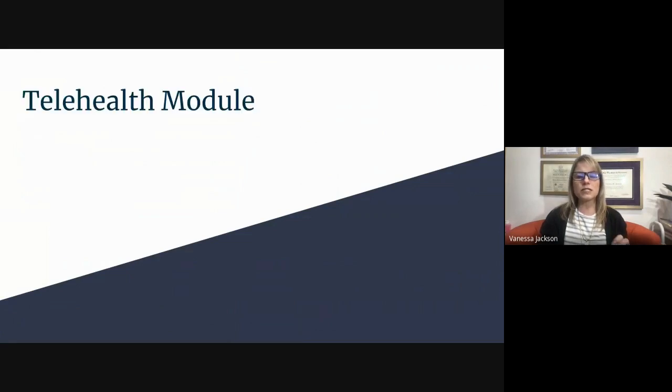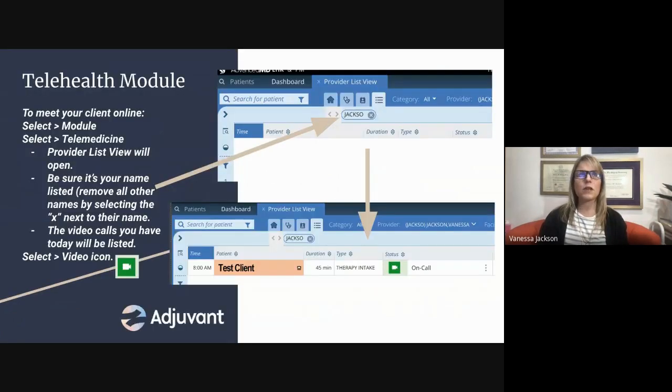So the next thing we're going to do is the telehealth module. With every session that you set, they're on the calendar, you're ready to go, the notes are preloaded. Now, how do you actually meet that client online? What you're going to do to meet that client online is you're going to go to that main dashboard. You're going to select module and then select telemedicine. Once you select telemedicine, what's going to pop up is that provider list view, the same thing we were just looking at a second ago to see if the notes are signed.